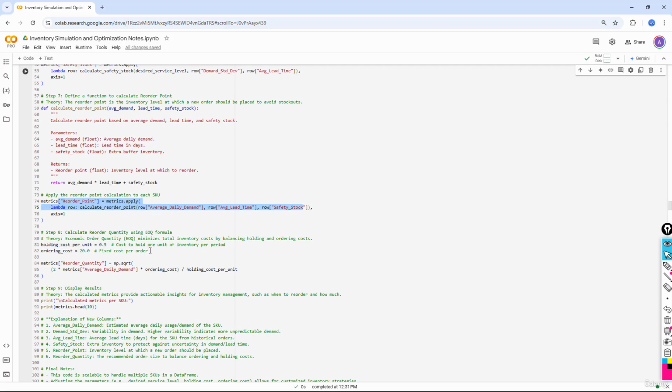Next up, for the EOQ, we have applied the same formula we saw earlier, which was the square root of 2 times ordering cost times your annual demand over your holding cost. And since we need to have some values for the holding cost and ordering cost, I'm assuming these figures, but basically these will be based on your business costs.